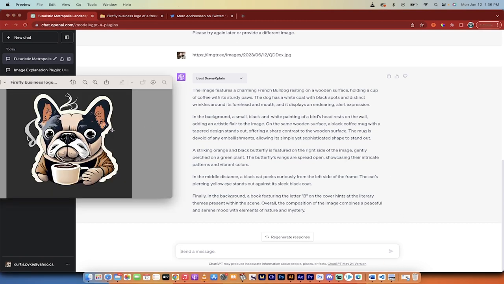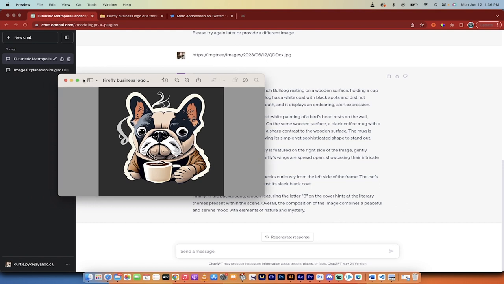Let's take a look at the original image. Okay, he was sitting on a chair in the original image before I cropped him, I believe. Holding a cup of coffee with its sturdy paws. Okay, even though those paws have one too many lines in them. The dog has a white coat with black spots. Okay, I'm not seeing that. And distinct wrinkles around its forehead and mouth. Okay, that's bulldoggy. And it displays an endearing, alert expression. So the description is not perfect, but there you go.